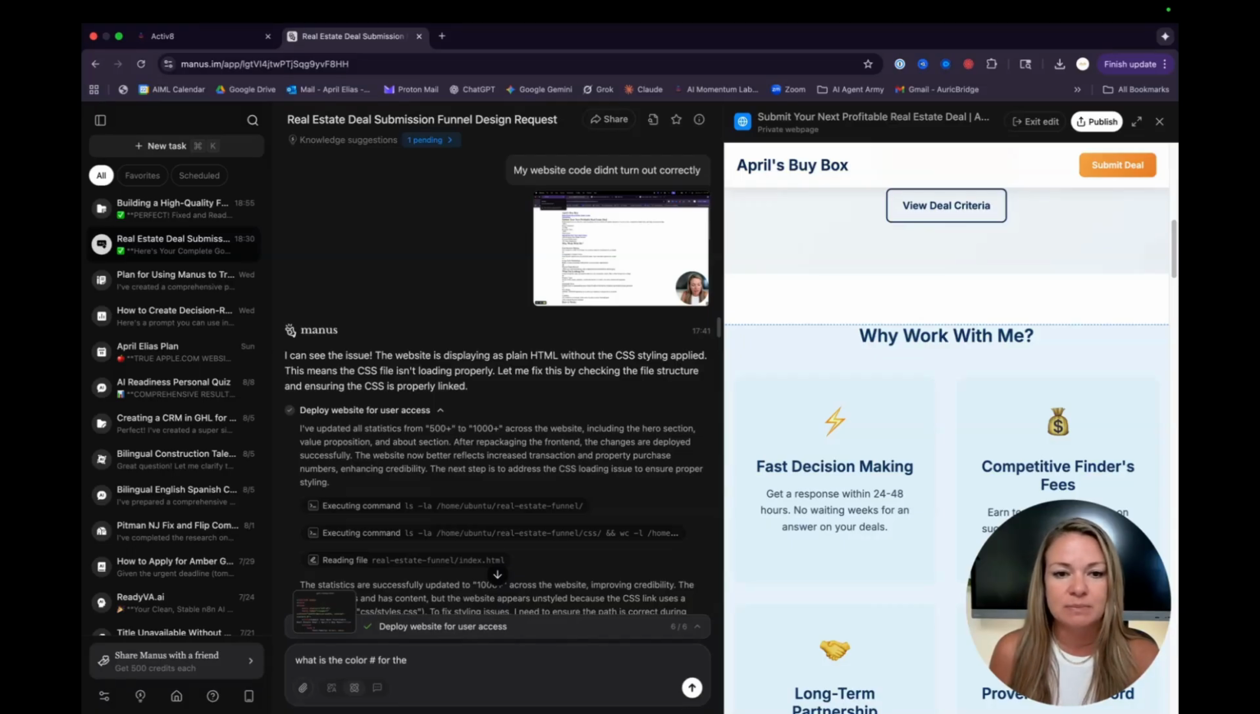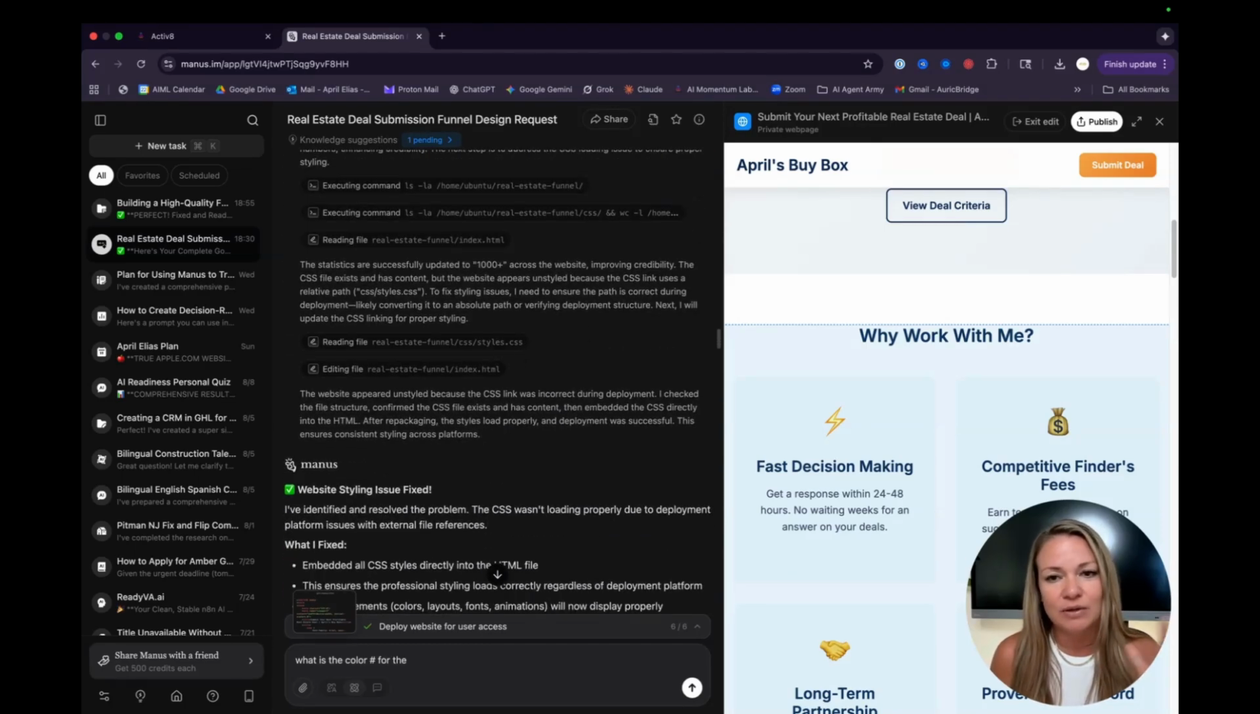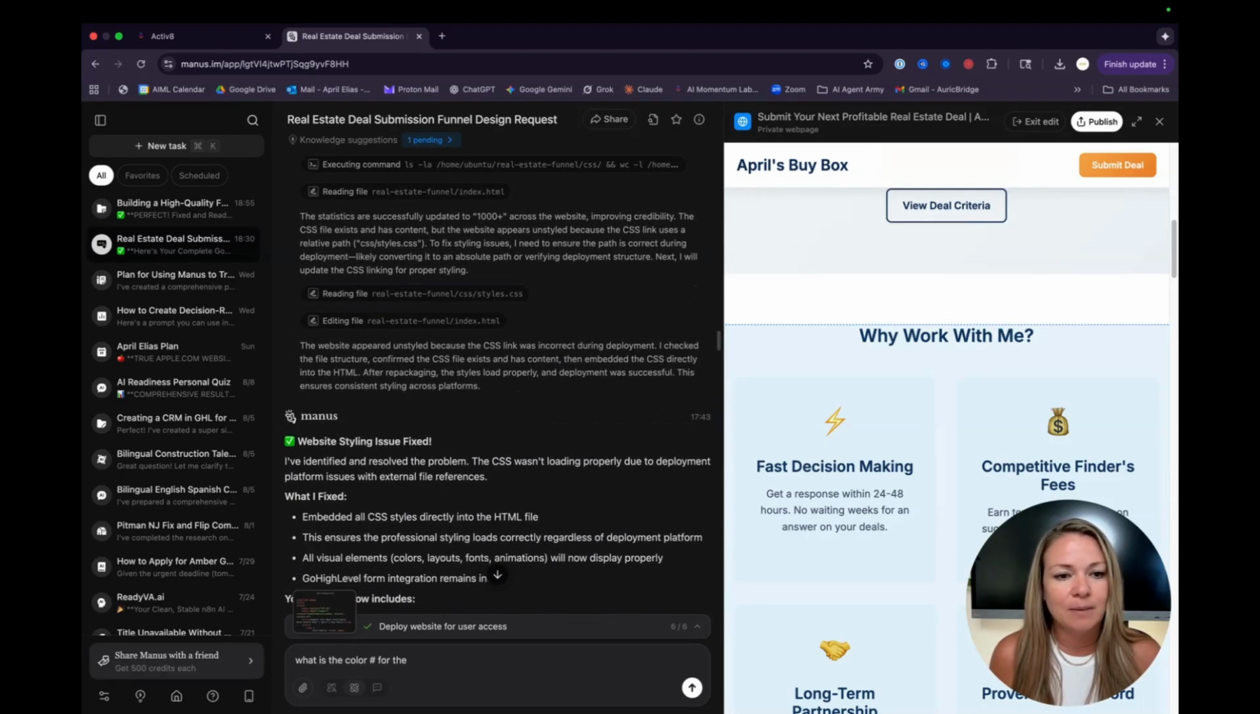I can see the issue. The website's displaying in plain HTML. Sometimes when these agents are doing like 10 things for you at once, stuff comes back a little wonky, but you have to have just an eye for either design or for what you'd like your website to look like. And again, you don't have to be technical for that. You can look at the website and be like, that's not quite right.